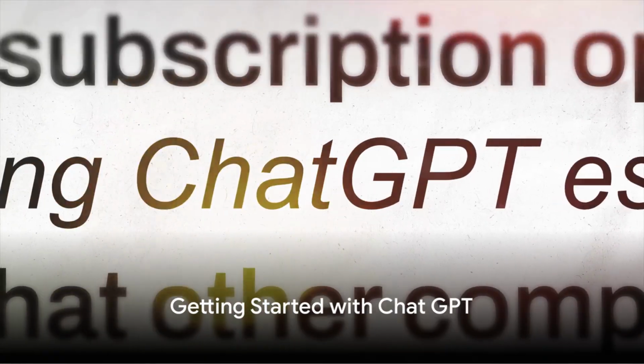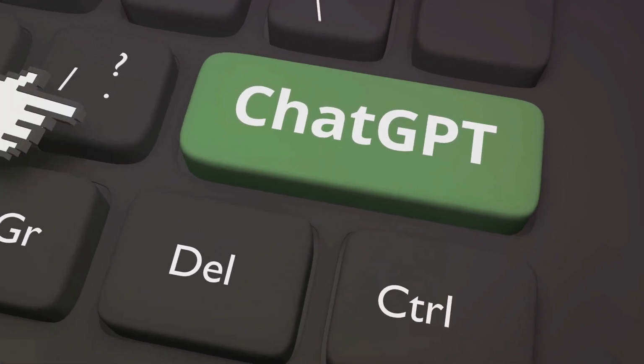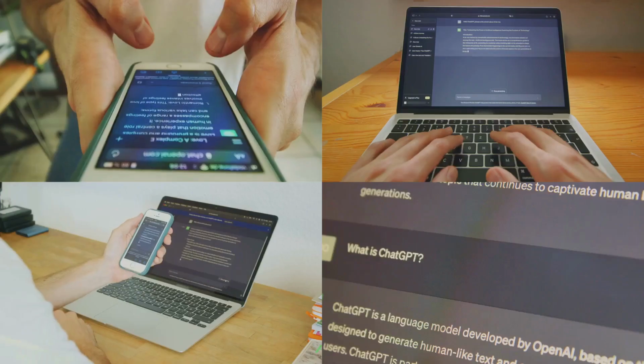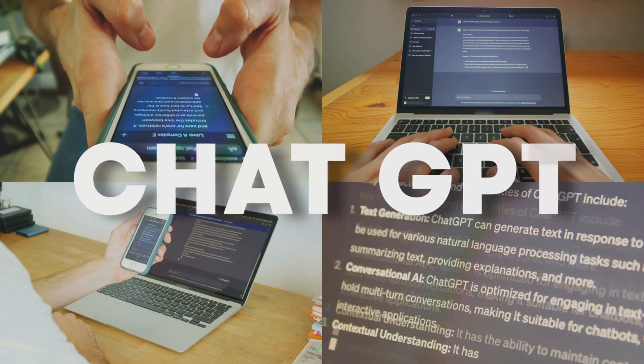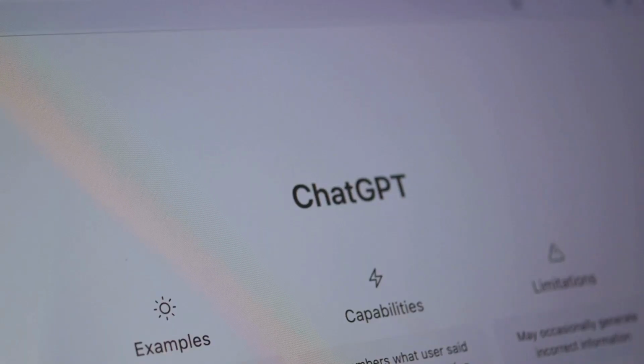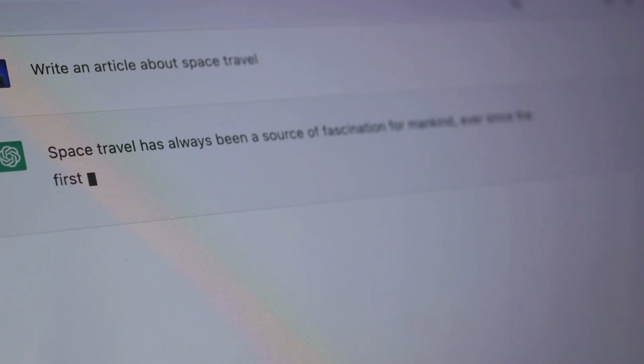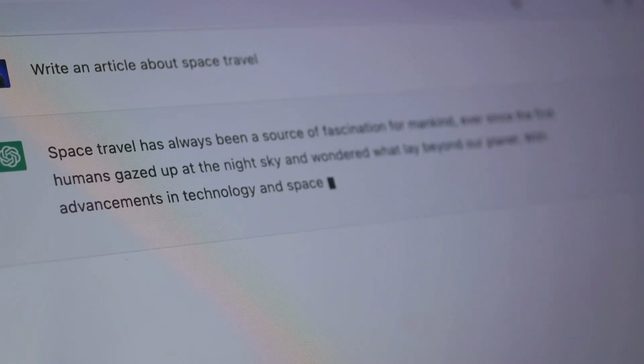So, how do you get started with Chat GPT? The first step is to visit the OpenAI website. If you haven't already, you'll need to create an account. This is quick and easy. Just click on the Sign Up button and follow the instructions. You'll be asked for some basic information, like your name and email address, and you'll need to create a password. Once you've confirmed your account via an email link, you can log in.